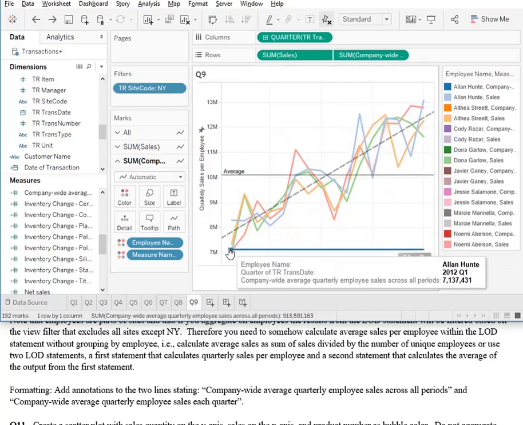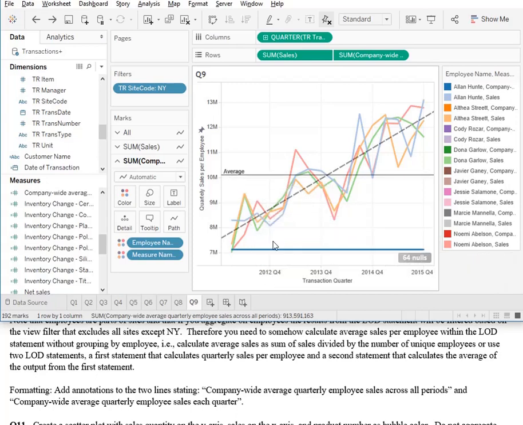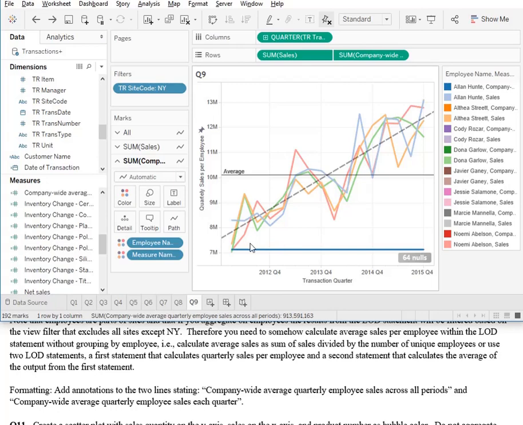So this line now is the average sales per employee per quarter. So it's an average of all the employees' quarterly sales. This one is only for New York. This one is company-wide. It also says that I want to have another average showing the variance for quarters.